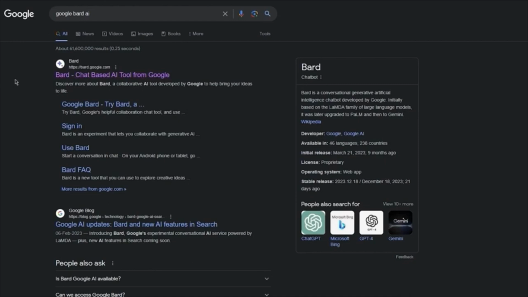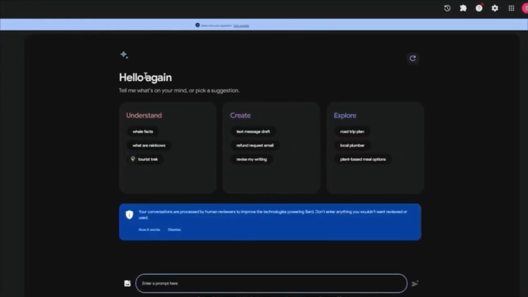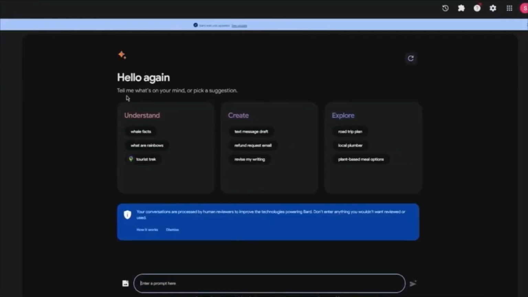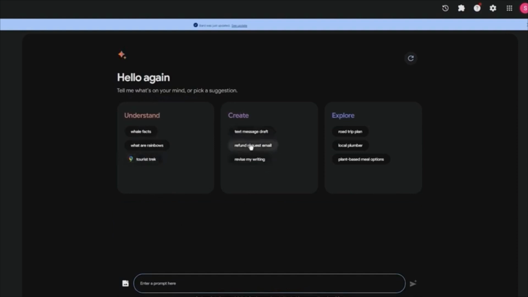So, to start things off, here we have Bard. We're going to go straight to it. Now, once you load Bard up, it's going to bring you here. So, here it says, hello again. Tell me what's on your mind or pick a suggestion. Now, again, like ChatGPT, it gives you suggestions like understand all these things, create these things, explore these things. And let's say, under understand, you can actually access Google Maps as you can see over here. Or you can create any of these things, or you can explore any of these things.